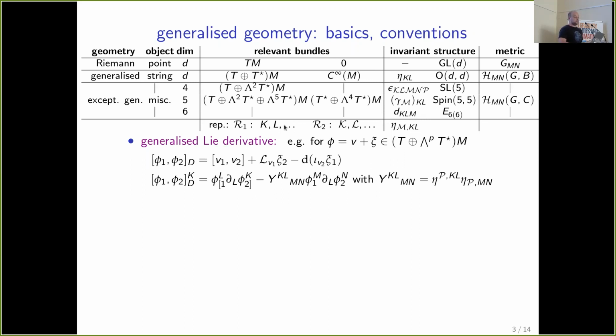We do that because, on these kinds of bundles, we can define the generalized Lie derivative in a nice way. As in the Riemann case, we have the Lie bracket on the tangent bundle. Instead of that, we want to define a Lie bracket or something similar for generalized vectors, which would be an element of these bundles. For example, they look like that: we have a vector plus a p-form. And we define such a generalized Lie derivative.